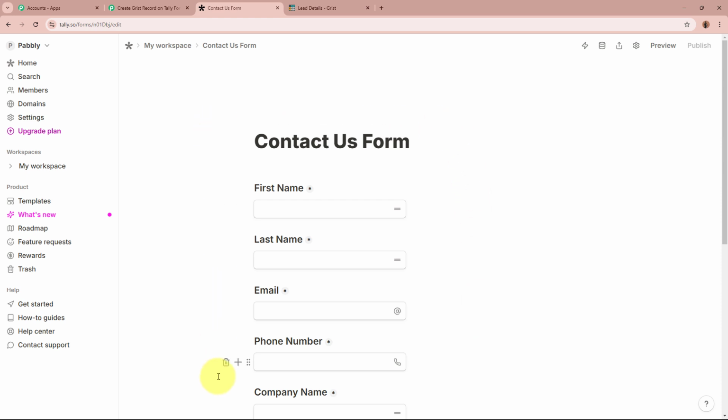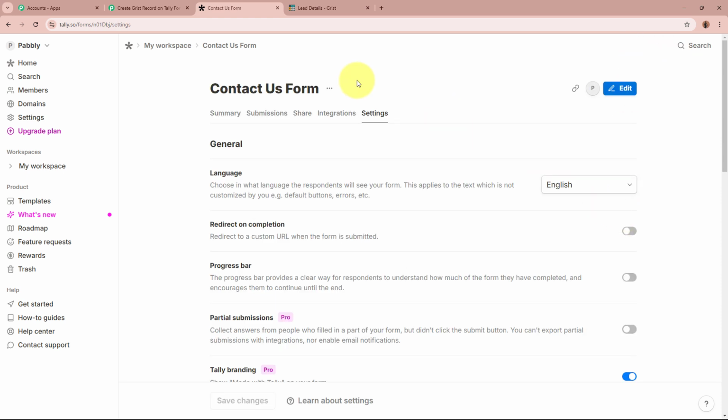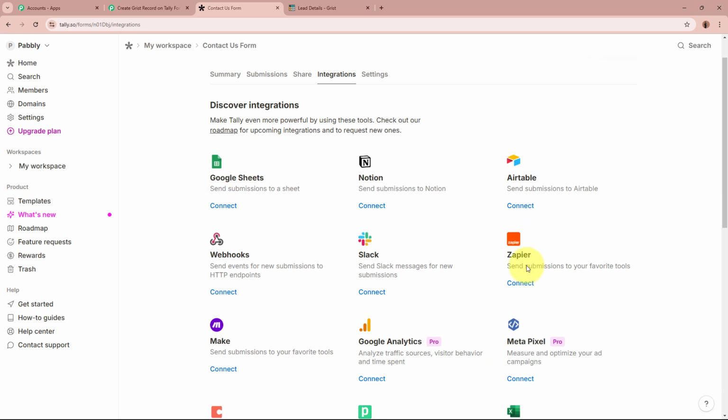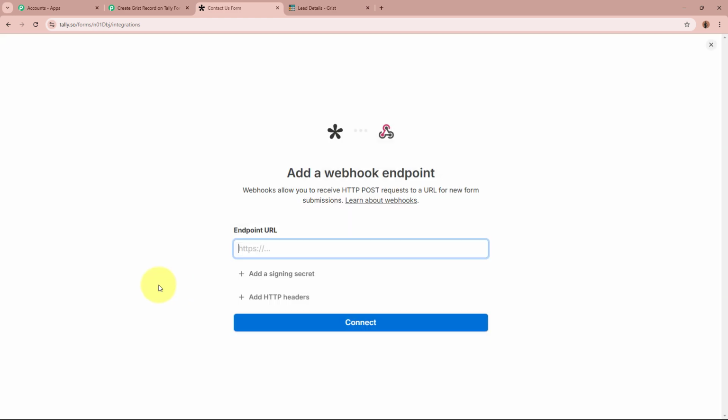So for connecting this form, next to this preview button, you can see the settings button. Go to the settings right here. After coming to settings from this panel, go to integrations right over here. After coming to the integrations page of your form, you can see there are multiple options from which you have to click on this connect button under webhooks. So I'm going to click on this connect button right here.